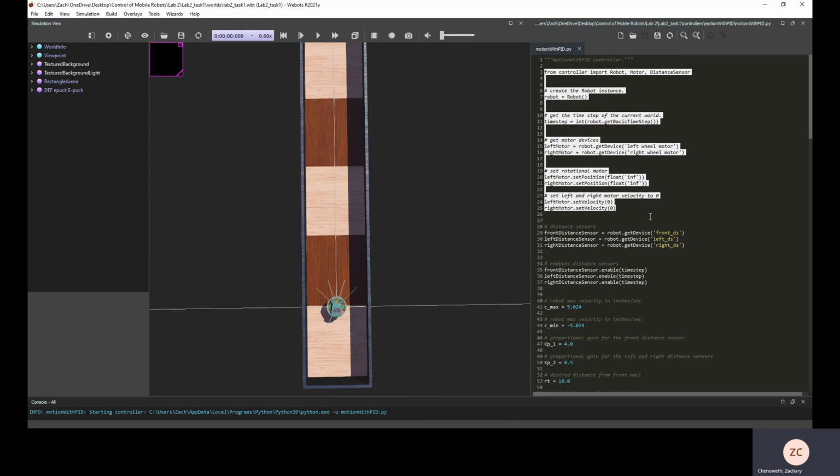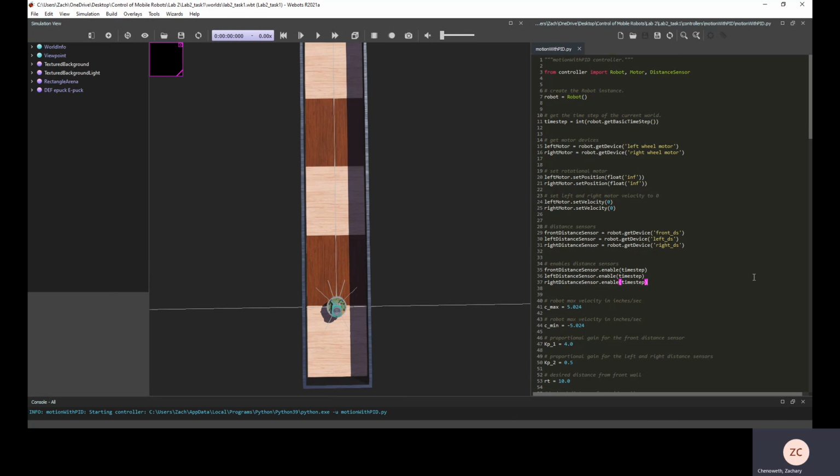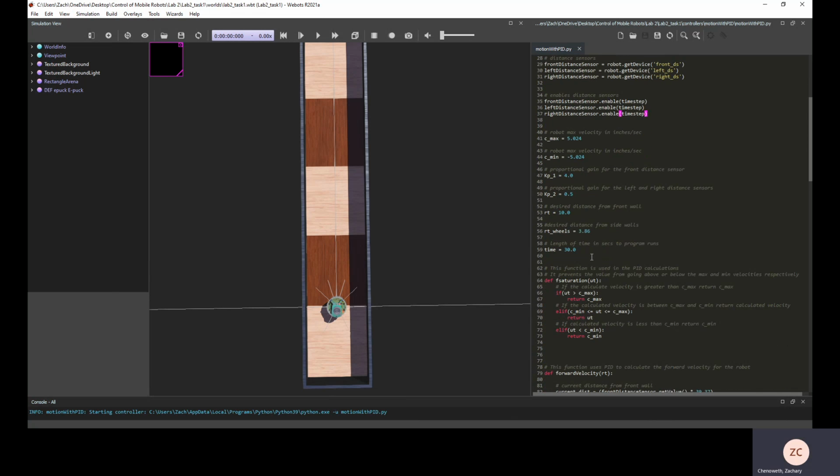Here in our controller, we have our initial setup of the robot. So this sets up our distance sensors, our position, and the robot's motors, as well as the timestamp for the program. Here we have some constants that we need. Our Cmax and our Cmin are basically the minimum and maximum velocities of the robot in inches per second. So basically, the robot can't go faster than 5.024 inches forward or negative 5.024 inches backwards.